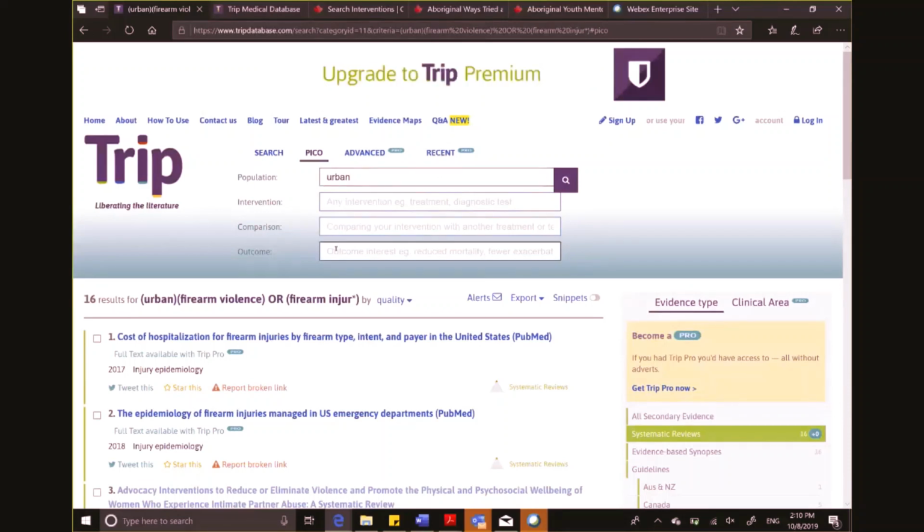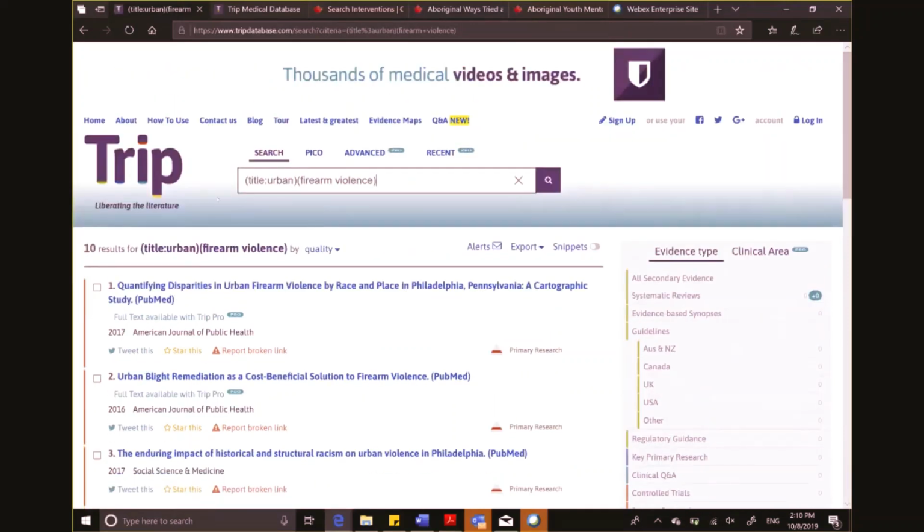And then for the outcome, we put firearm violence, and also a bunch of other synonyms, and then just click on search. Over here, you get these results because they somehow limit it to the word urban being in the title, so you can easily fix it like this.